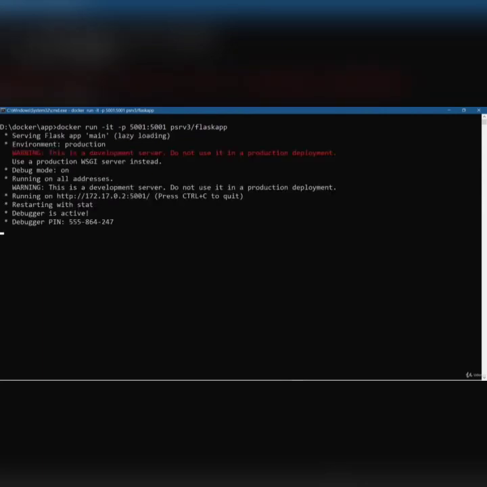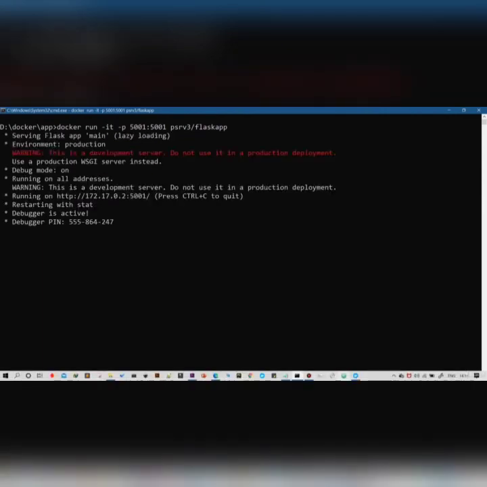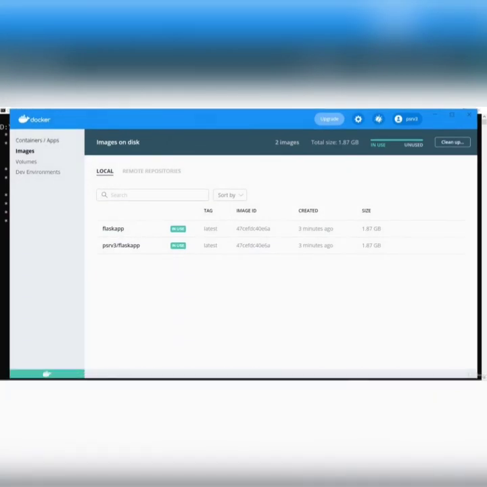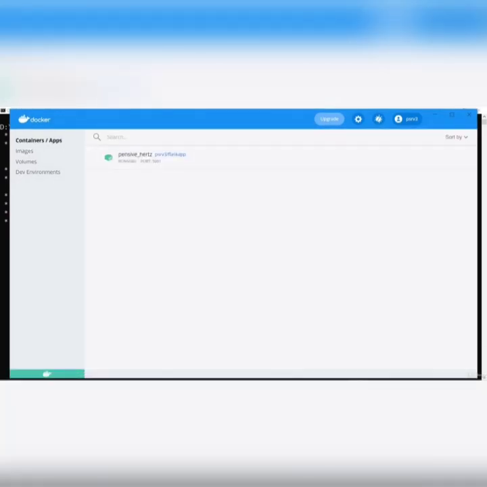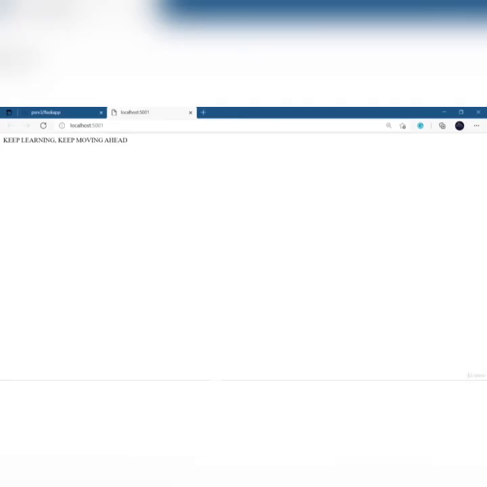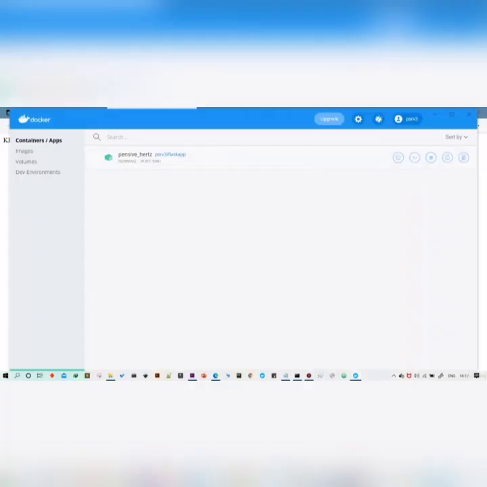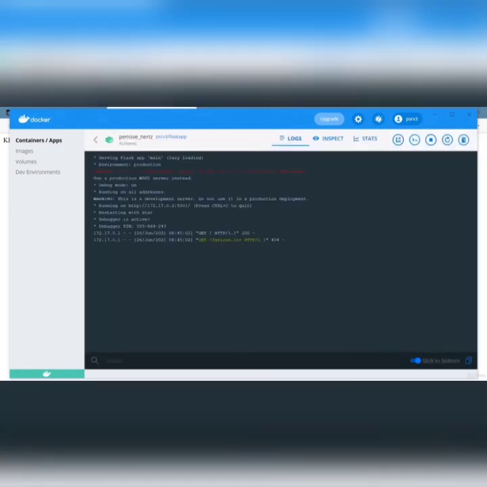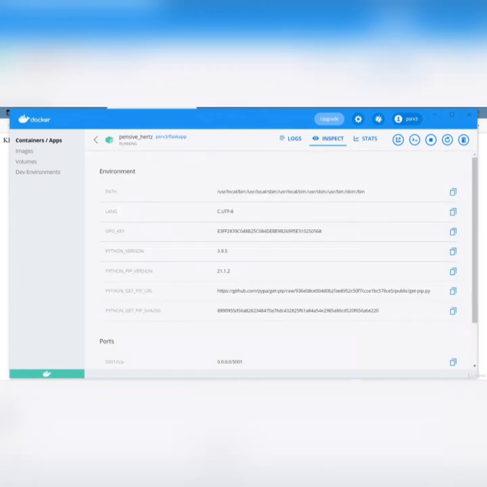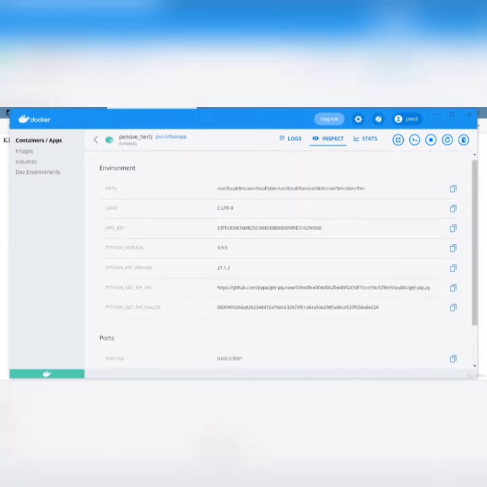So everything started. Let me show you in the container section and open in the browser. So it worked fine. Okay, now I'm going to delete all the images. You may think that I already have the image saved locally, so it's better to delete that one and run this command again.